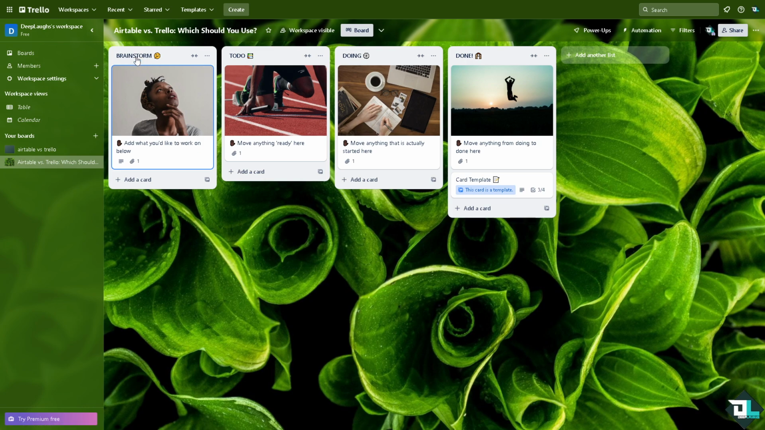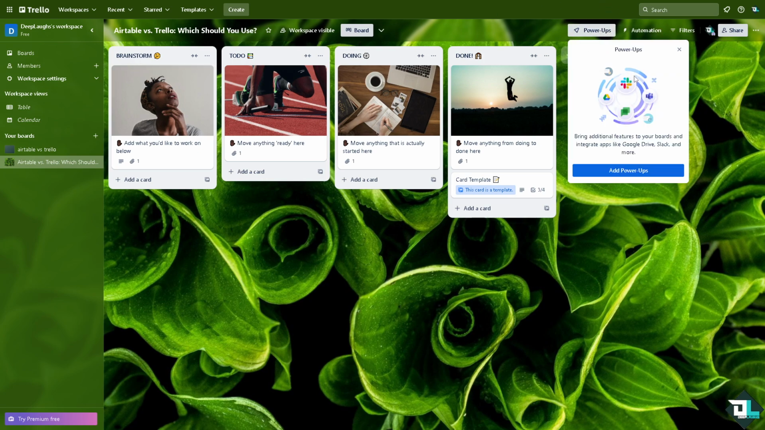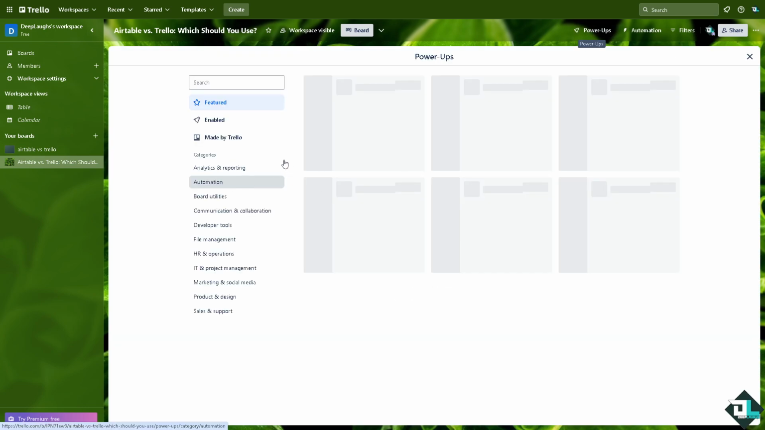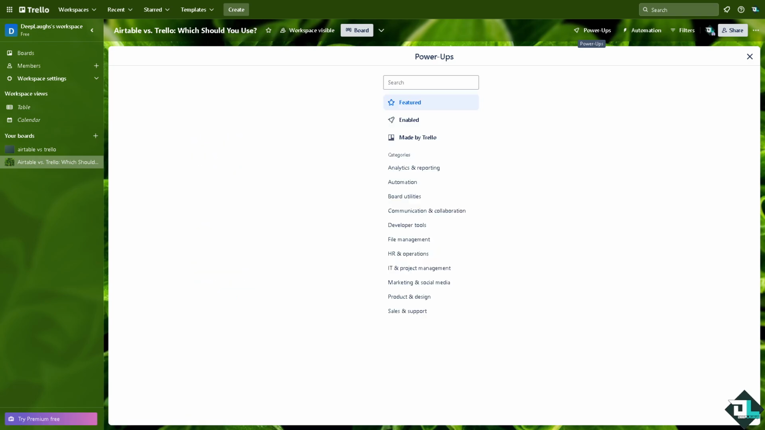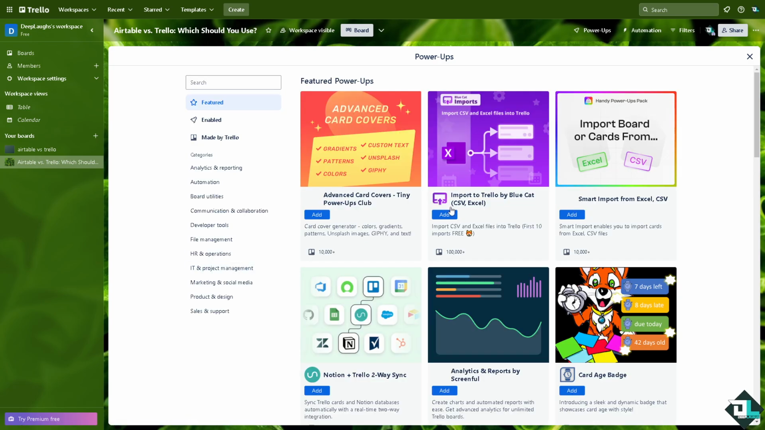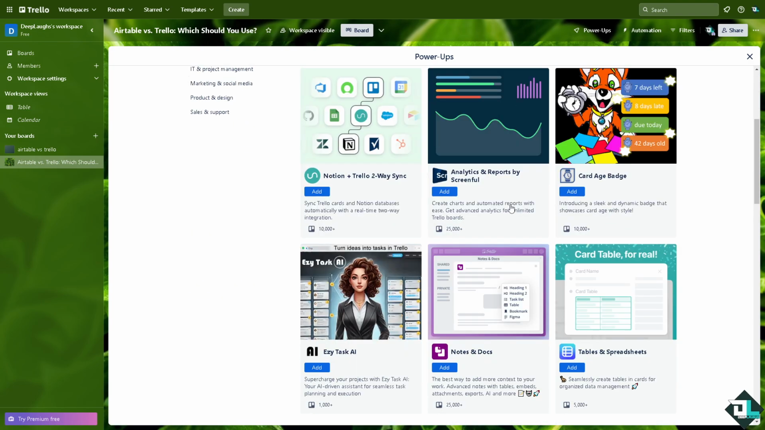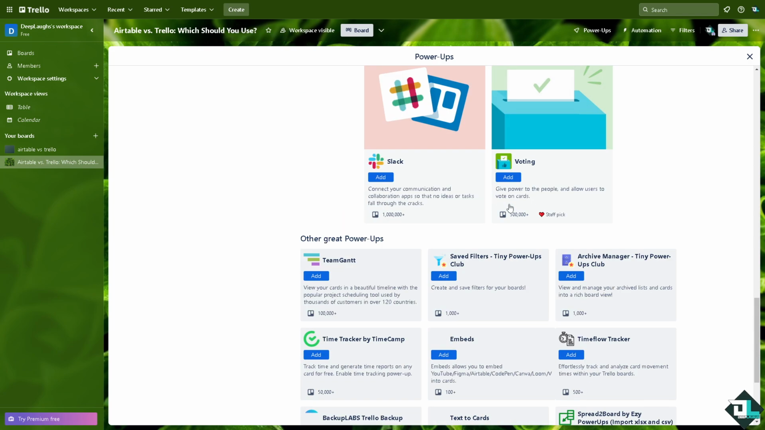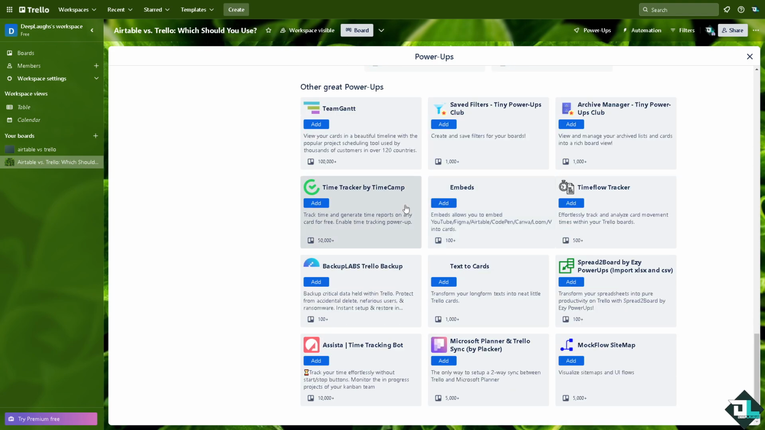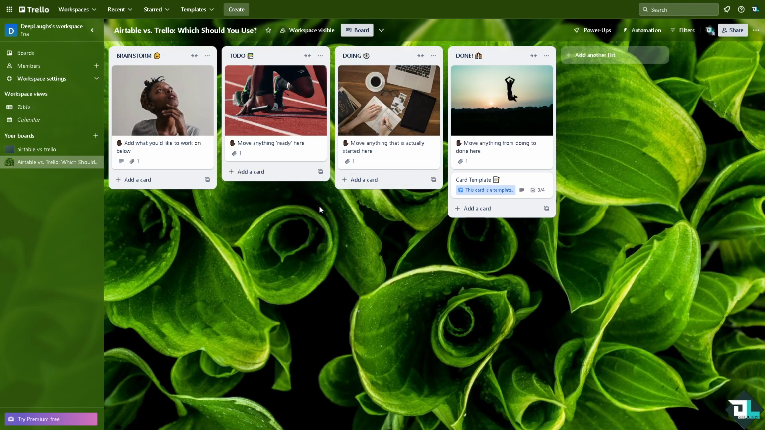Now, this is going to be the cards right here. Okay. You also have an option for the power-ups, where it will give you all the features to your boards. You can integrate apps like Google Drive, Slack, and more. If you click that, these are going to be some of the options for you to integrate seamlessly to other apps. You see, there's a lot, basically. We already covered this in the past that you might want to check in our channel. Basically, that's one of the best key things here in Trello.